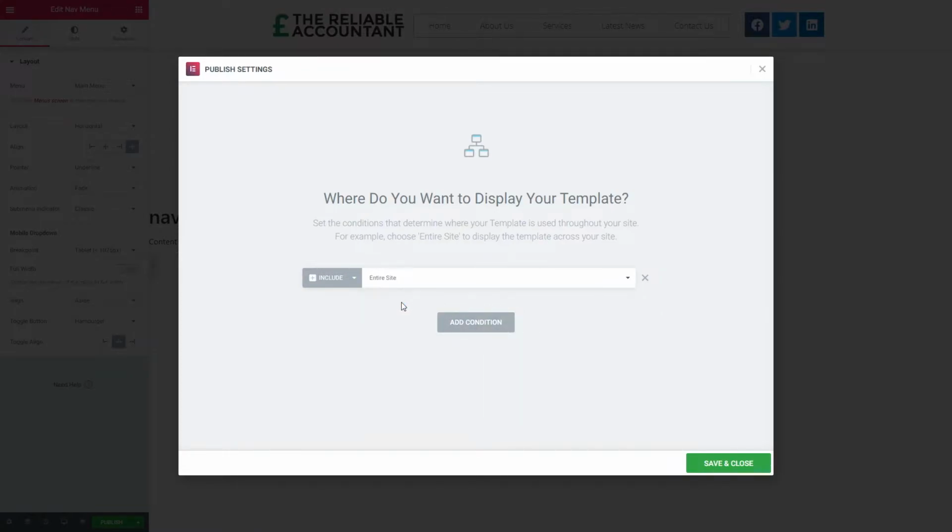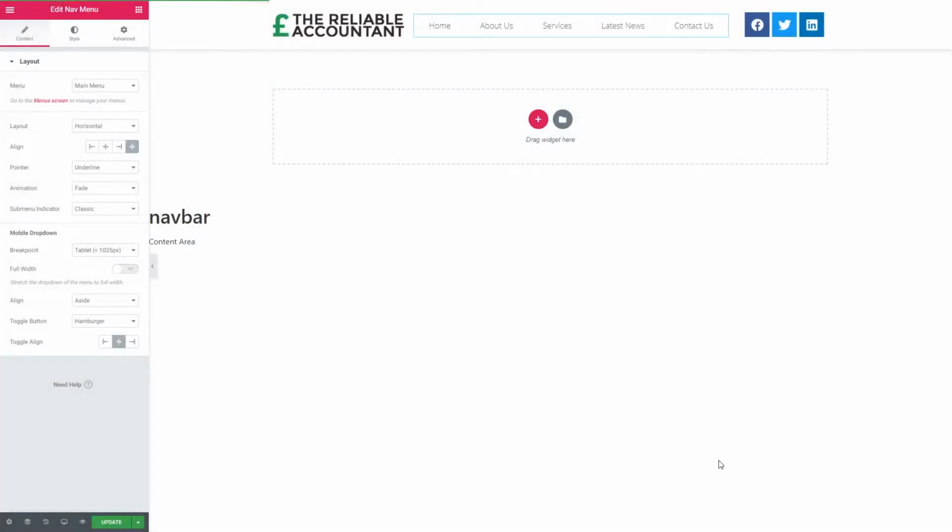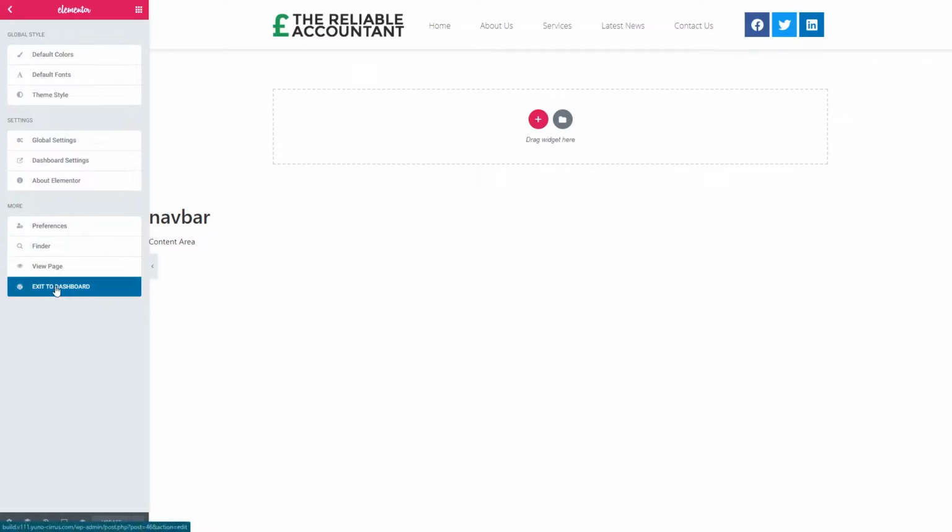But I do want this to be the entire site. So I'm going to select that, and I'm going to click save and close. So now we need to move on to making our homepage. Let's go to the top left, click the burger menu, and exit to dashboard.